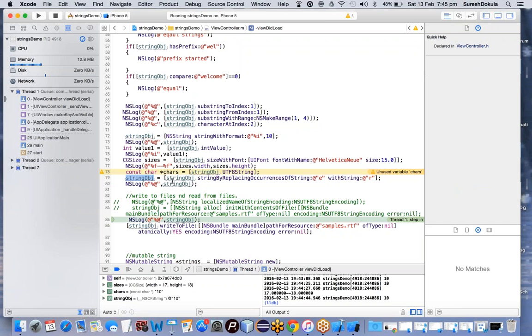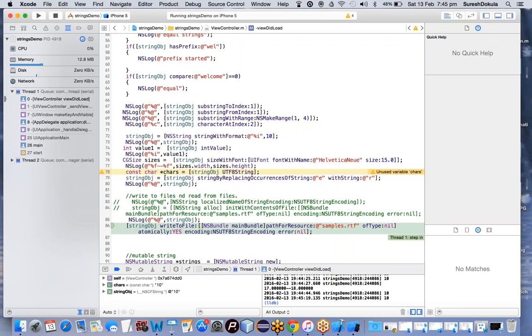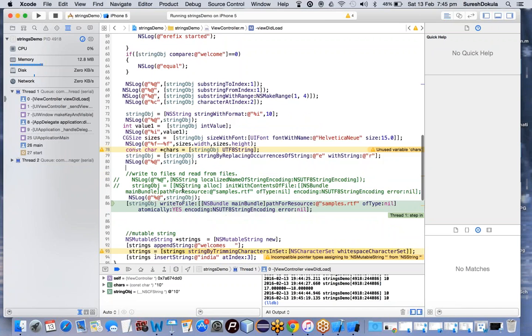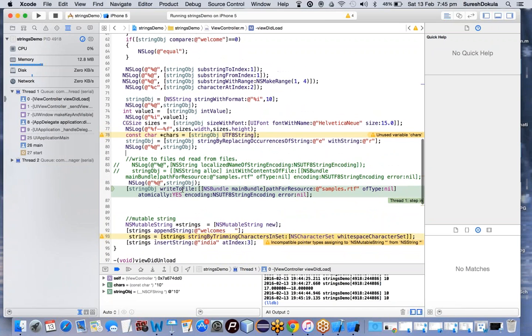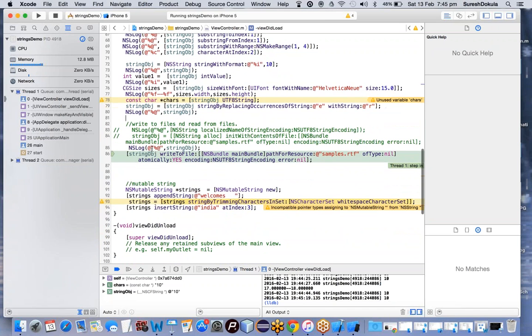This is the new one. This strobj is having the old one. This is having the new one with a new memory location. As I said, every operation on NSString, if it returns another object, then it creates a new memory location. So this is the way of writing some content of a string to a file. I will tell you what NSBundle and all are, but this is the way to write to a file.